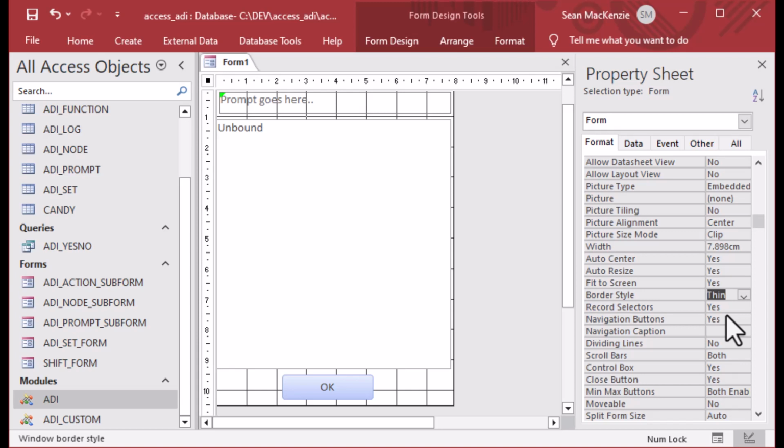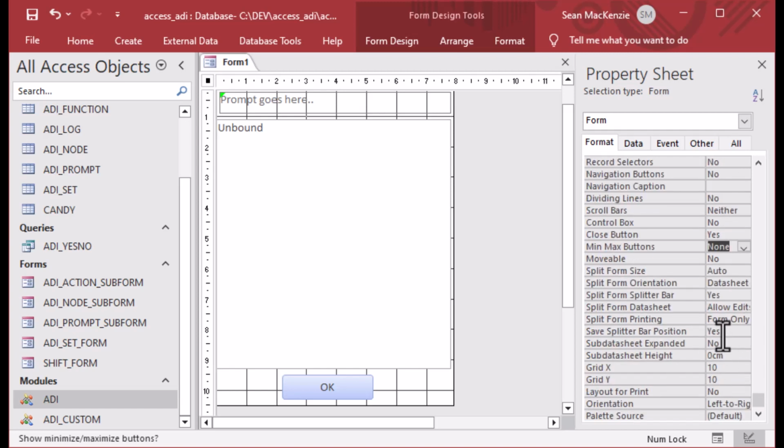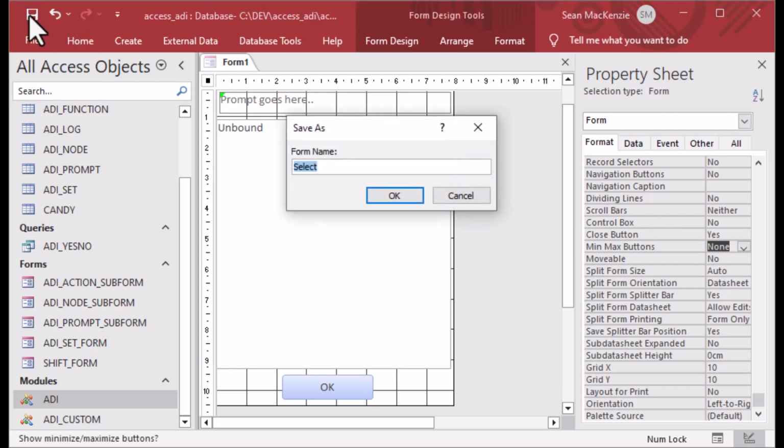We want the thin border style, because this is going to be a modal pop-up, so we don't want to have those ridges around the outside of our form. And we'll do no record selectors, no navigation buttons, and we'll do no scroll bars, that type of stuff. And we can even get rid of the control box if we want. I'll leave the close button for now. You can say no to the close button now that we have an OK there. And we'll set the min-max to none. We're basically just making this form have no personality at all. It's going to be just a pop-up, and we want it to be a modal pop-up.